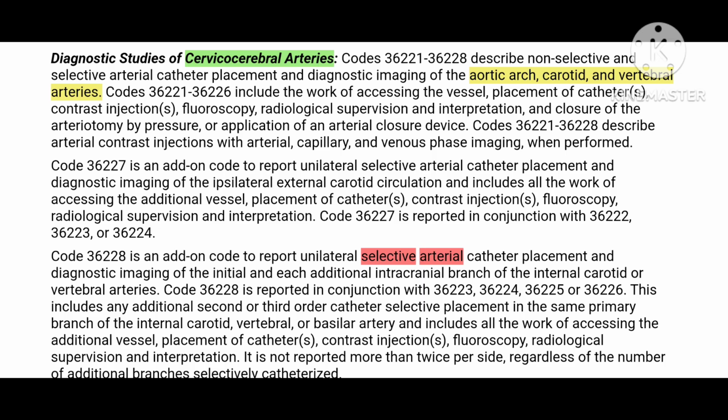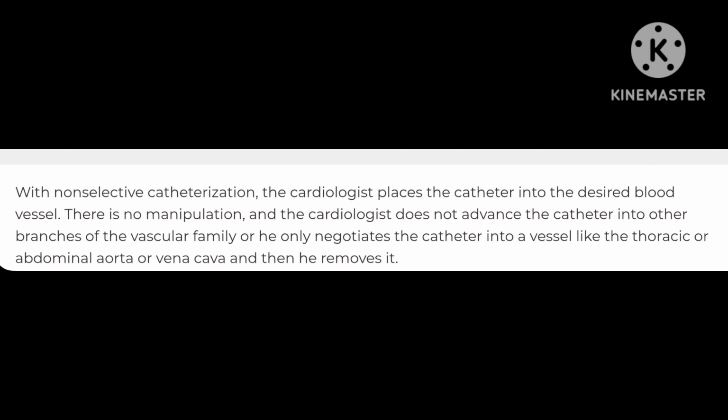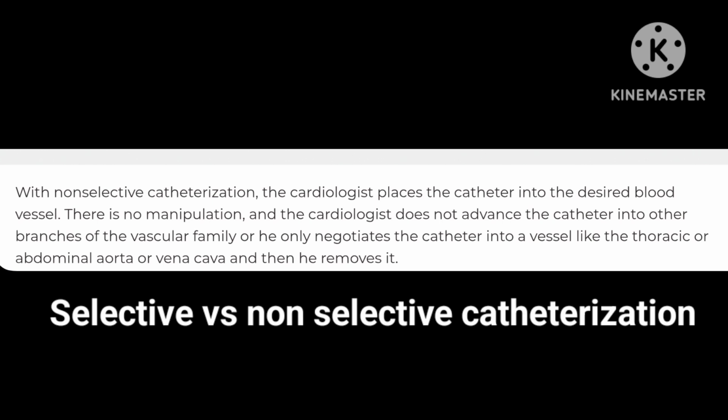So now we'll move to the CPT book. There we can see about the diagnostic studies of cervicocerebral arteries. And before that, you should know the difference between selective and non-selective catheterization. A non-selective catheterization means putting the catheter in the aorta. How is it done? First, they will get an access point either through the femoral artery in the thigh region or through the radial artery in the arm region. They insert the catheter and go into the aorta, and if the catheter is not traveling beyond that, that is considered as non-selective catheterization.